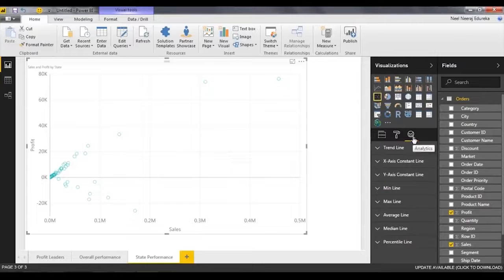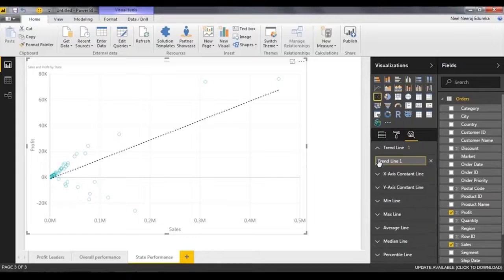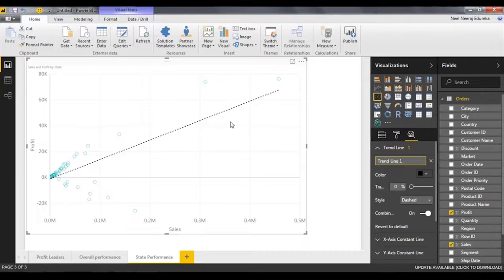So for that you need to come to the analytics tab here. A trend line is basically a reference line that you can set based on your overall growth. So this is your standard sales to profit growth. Anything above this is definitely good for you, but anything below is not really good.